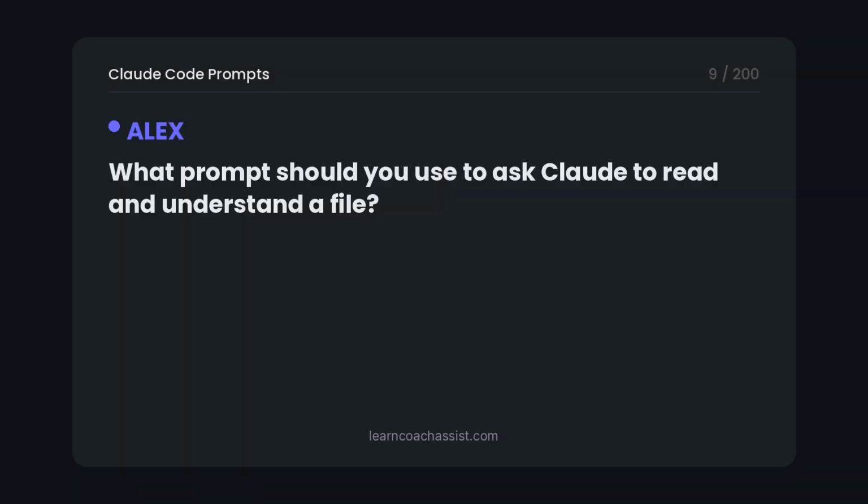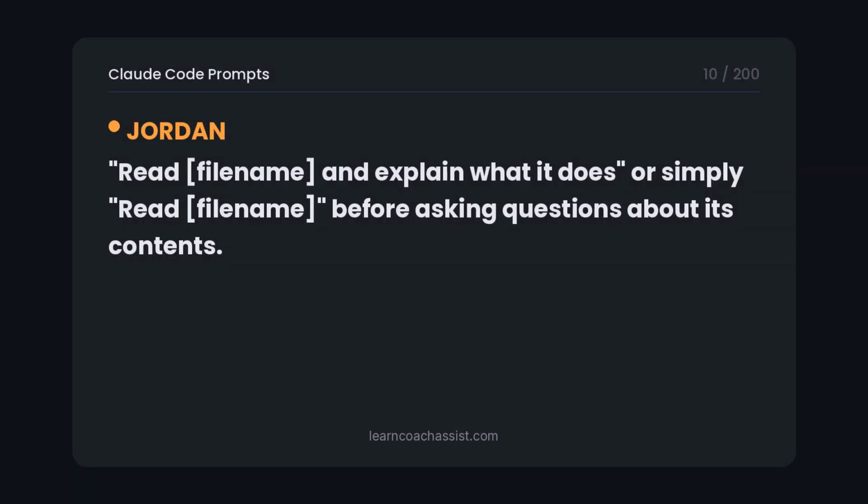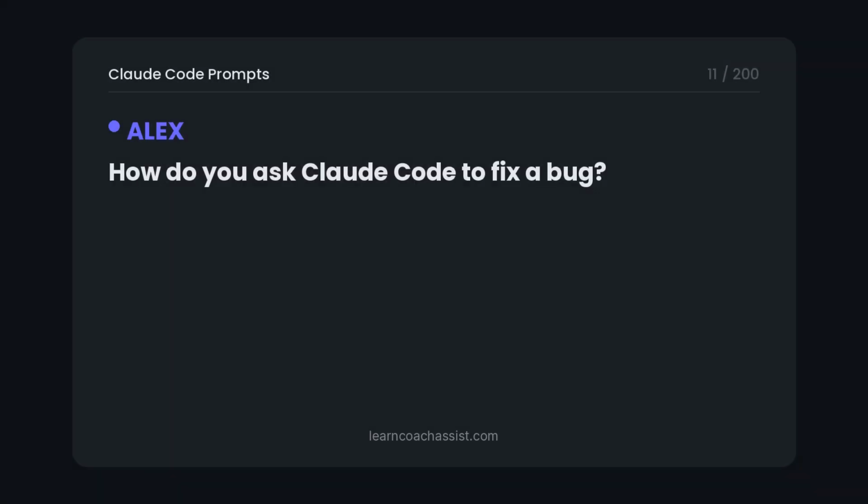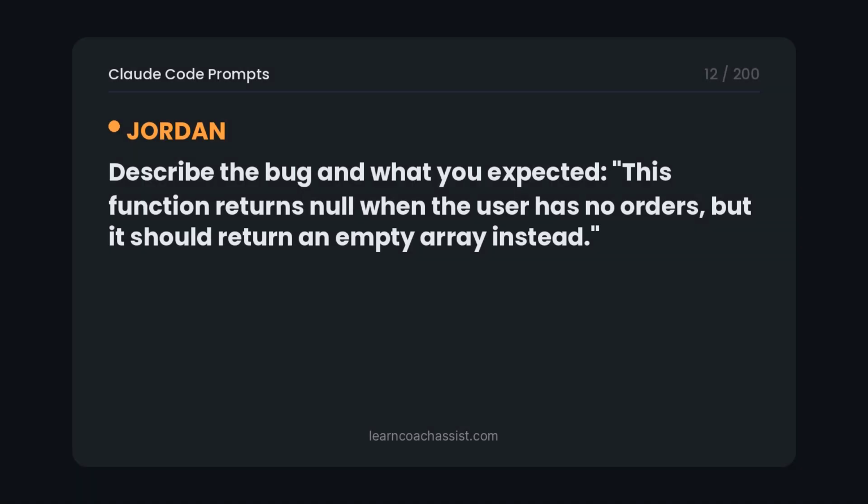What prompt should you use to ask Claude to read and understand a file? Read a file name and explain what it does, or simply read the file name before asking questions about its contents. How do you ask Claude Code to fix a bug? Describe the bug and what you expected. This function returns null when the user has no orders, but it should return an empty array instead.